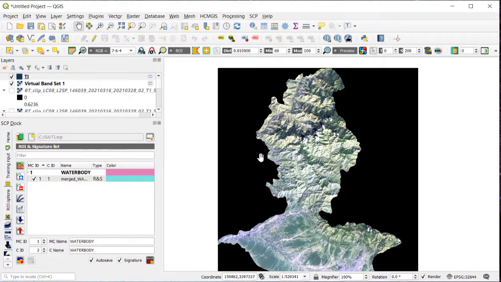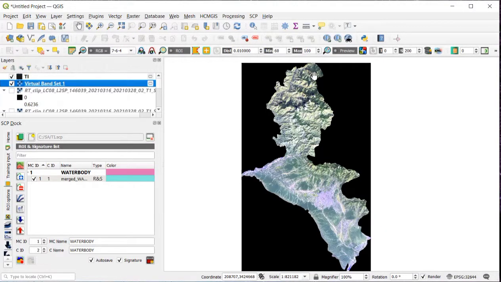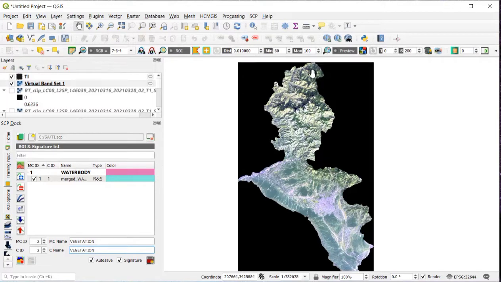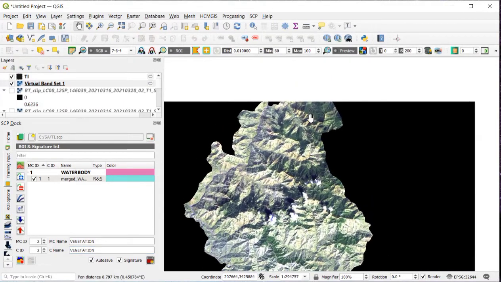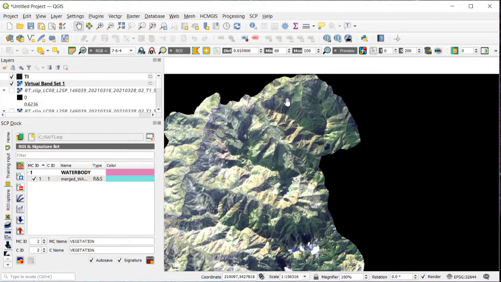Now I'll create another macro class ID. Now my macro class ID will be 2. This is dark green color which indicates vegetation. So I'll keep the macro class ID as 2. My class ID will be also 2. So this will be vegetation. Here in class ID also I'll write it as vegetation. You can use Ctrl C and then Ctrl V. I'll just zoom here and then again select that create ROI polygon.